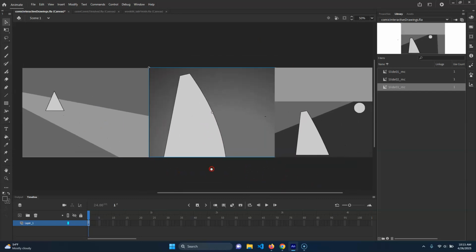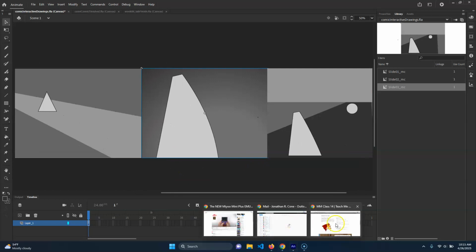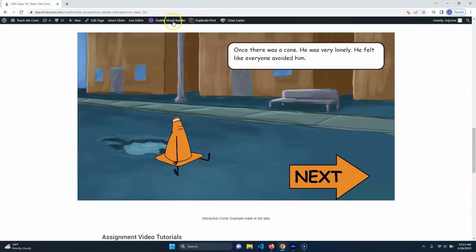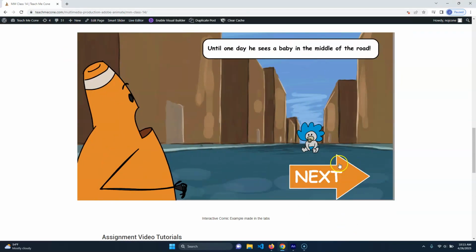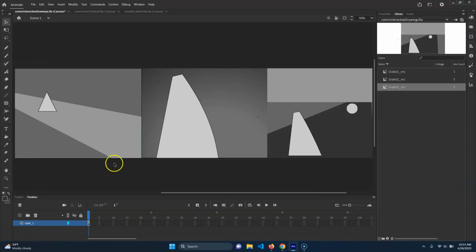And then what we're going to do is this. If you recall, when you look at the example here, really what it is, it's a picture. I click this, and it just slides to the next one. You click this, it slides to the next one. So that's what we're going to set up first, and then we'll do the rest of it. Okay, so I need these all to move together.